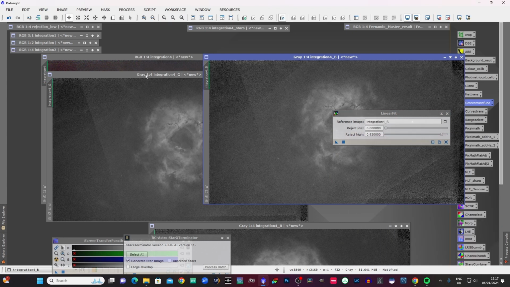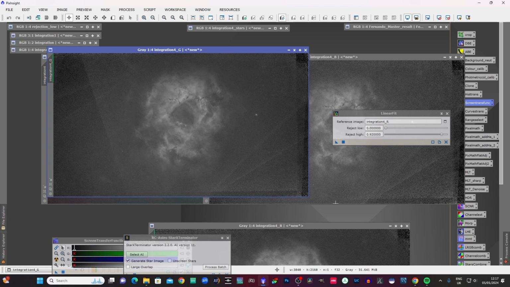And as you can see, it's adjusted the intensity of that image. Basically, it's trying to match them all up so that they're properly balanced. The point of this is to try and get the colours right, really.